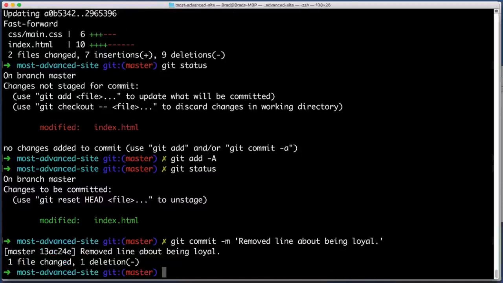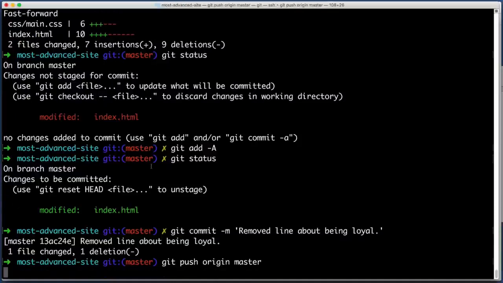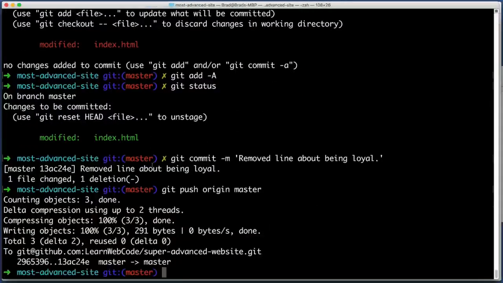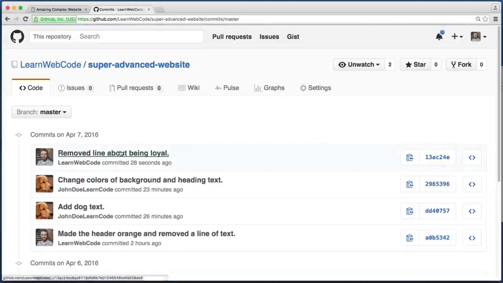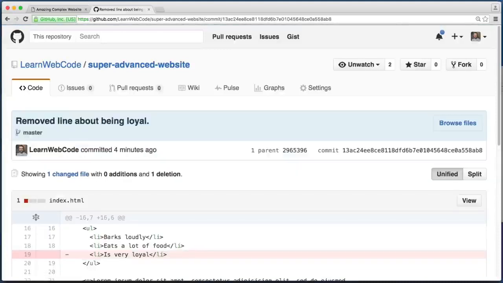And then now that that's committed, remember we want to push that to the server. So git push origin master. We will review this syntax in the next lesson, so don't worry about that. But we're pushing it. Okay, now if we go back to GitHub, click on commits, here is the change that we just made. And that wraps up the basic Git workflow that you would use on a daily basis.